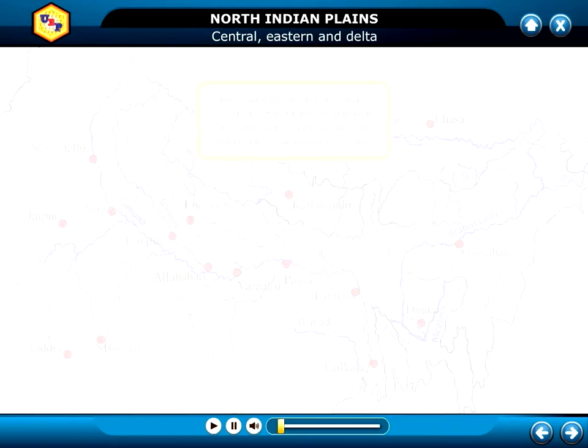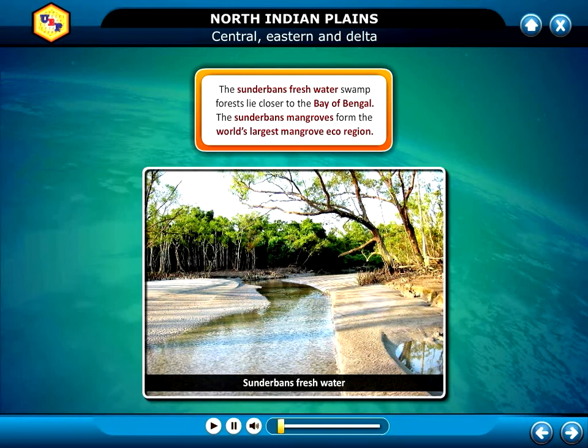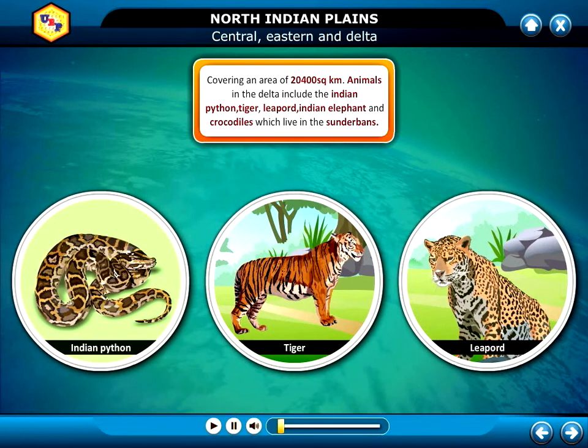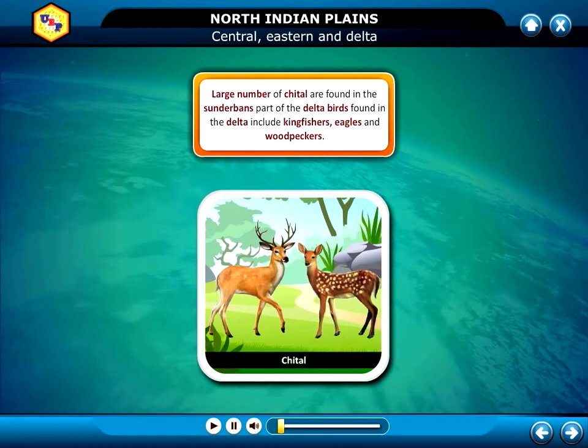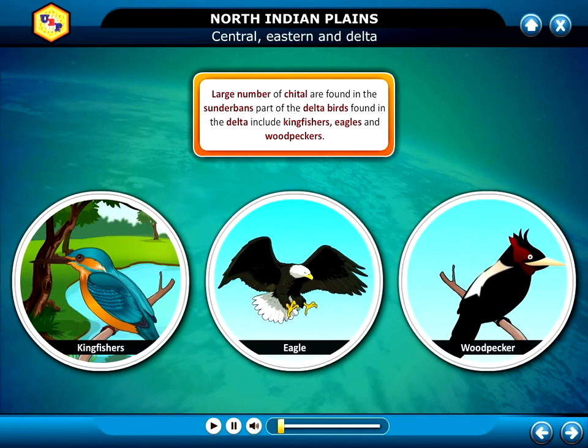The Sundarbans. The Sundarbans freshwater swamp forests lie closer to the Bay of Bengal. The Sundarbans mangroves form the world's largest mangrove ecoregion, covering an area of 20,400 square kilometers. Animals in the delta include Indian python, tiger, leopard, Indian elephant and crocodiles, which live in the Sundarbans. A large number of cheetal are found in the Sundarban parts of the delta. Birds found in the delta include kingfishers, eagles and woodpeckers.